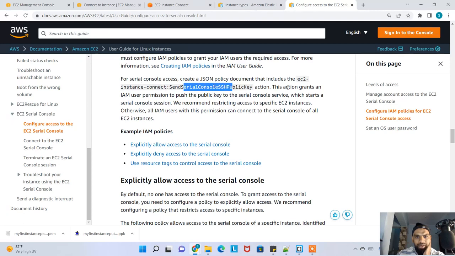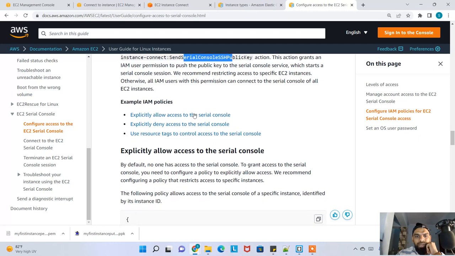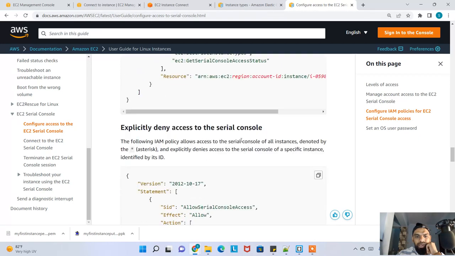This action grants an IAM user permission to push the public key to the serial console service, which starts a serial console session. This is specific. Otherwise, all IAM users. Exploiting deny.